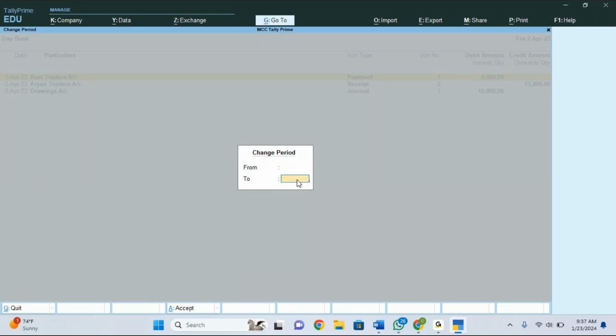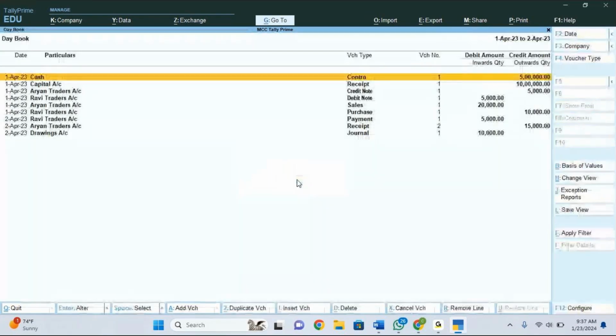Okay, now if you press enter, you can see that it is showing me all the transactions here. So how many do we have? 1, 2, 3, 4, 5, 6, 7, 8, 9. So we have 9 options.